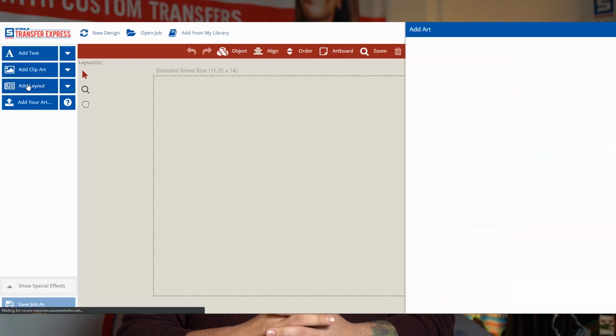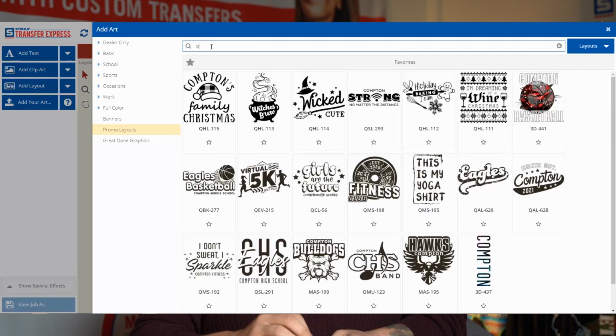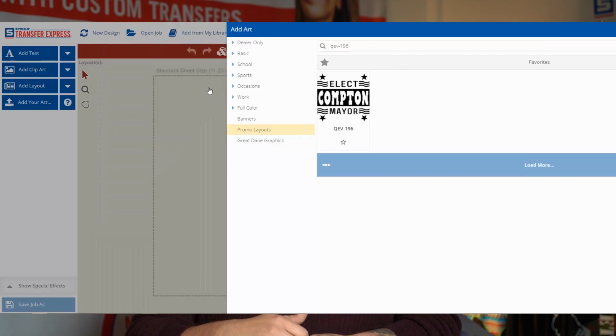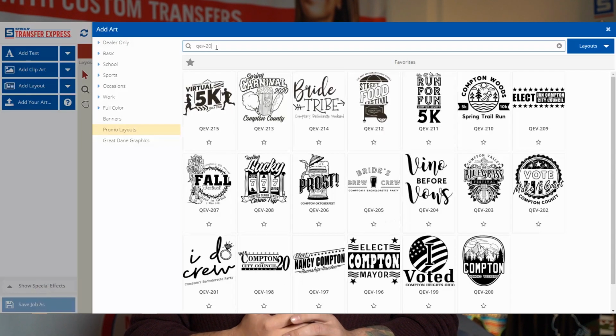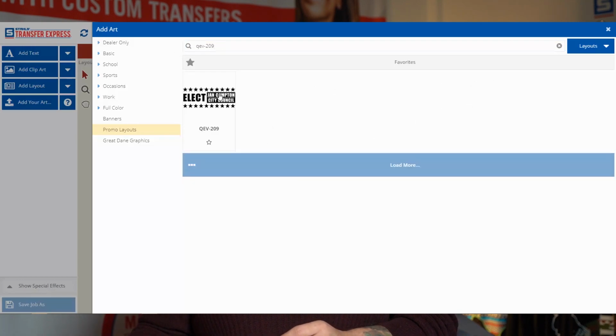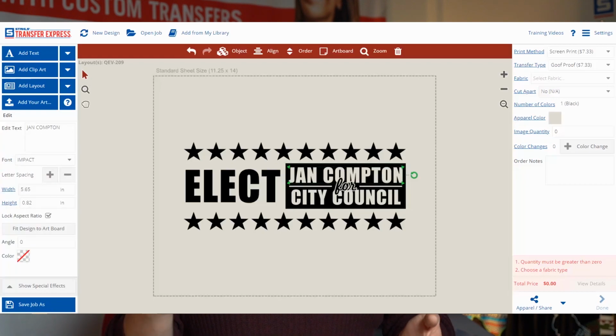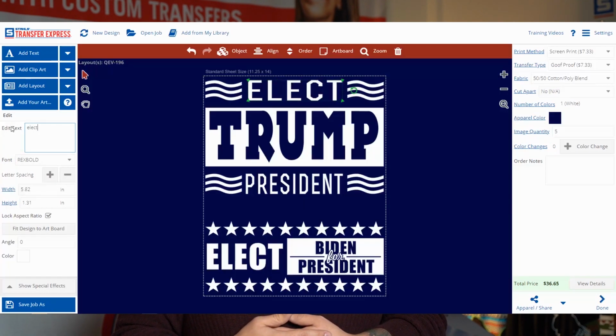In EasyView, we are going to use layout QEV-196, and we're going to customize that for President Trump. We're also going to use layout QEV-209 for Vice President Biden. And as you see here, we're going to manipulate the layouts themselves to be what we need them to be for the shirts that we're going to make today.